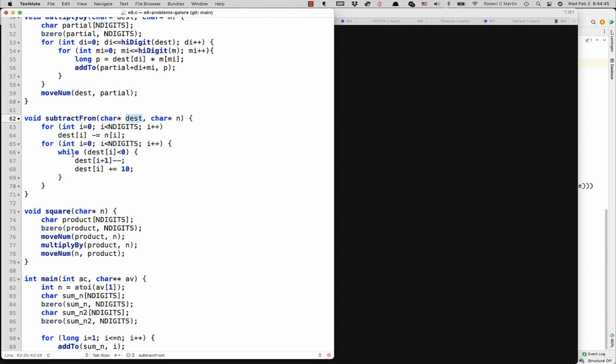Well, the borrows are pretty simple. Every time you find a digit that's negative, you borrow from the next digit, decrease the next digit, and add 10 to that digit, and you just keep doing that until you've got something positive in that number. That's how you do a subtract.